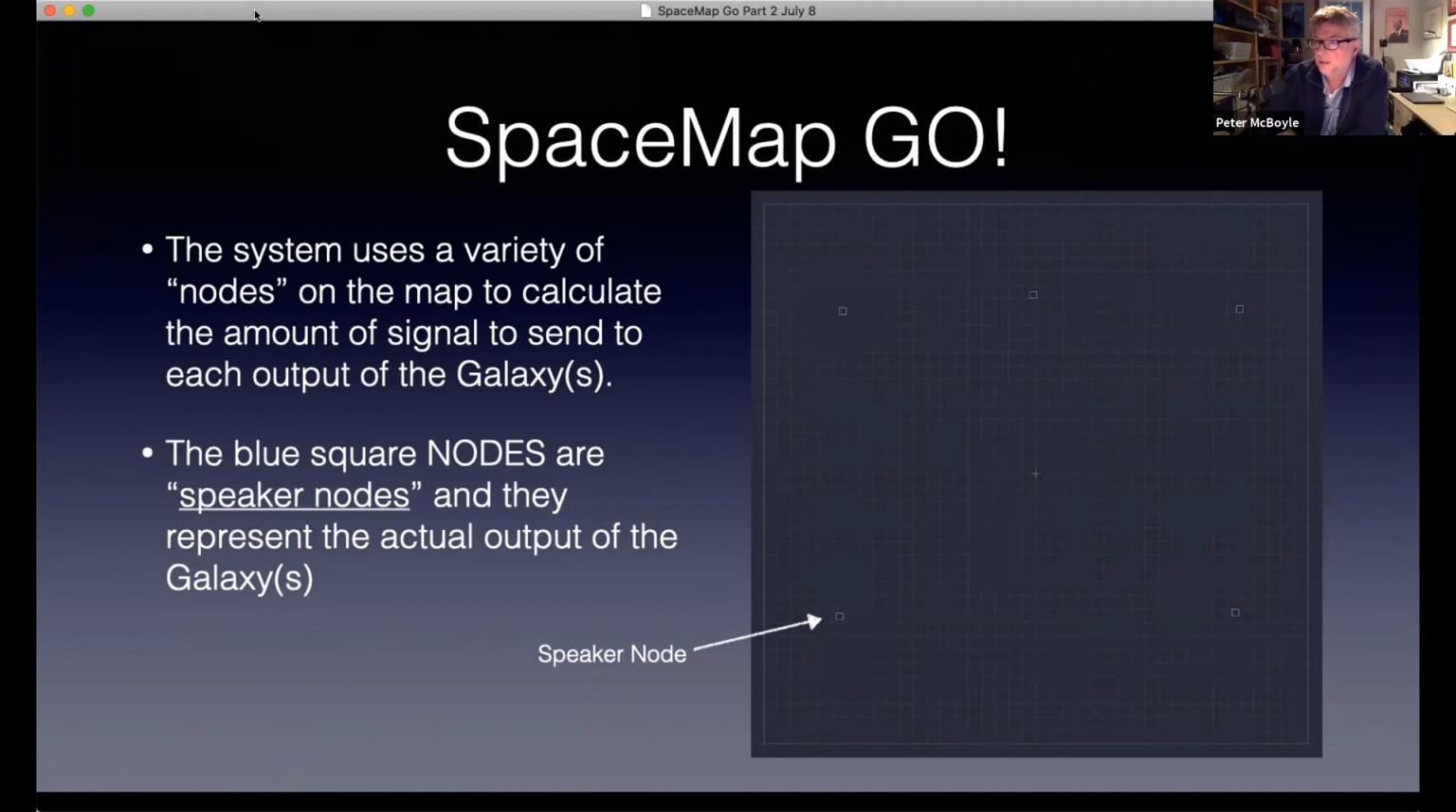So the blue square nodes are the speaker nodes, and they represent the actual output of the Galaxy processor. So on a single 816, you'd have up to 16 of these nodes available, more if you start cascading processors. In this case, we just have 5 to represent left, center, right, left surround, and right surround.